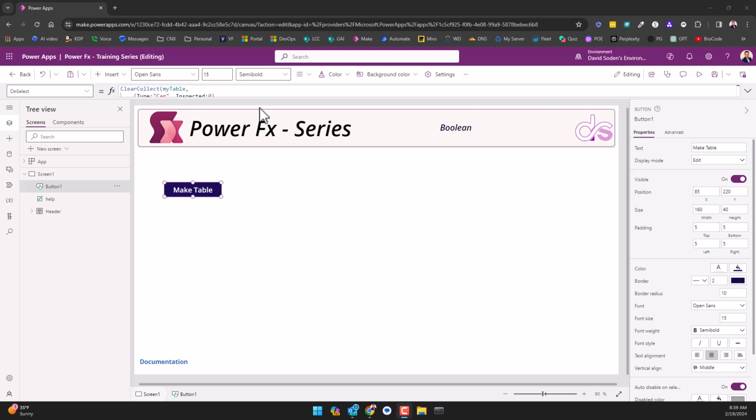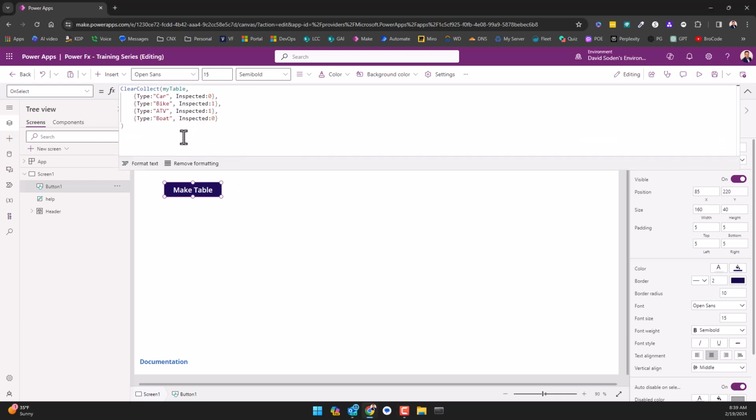What I want to show you here is a table that I've made. We've got Clear Collect, my table, and then I just have type and inspected, and all of these are just numerical values: 0, 1, 0, 1, 0, 1.